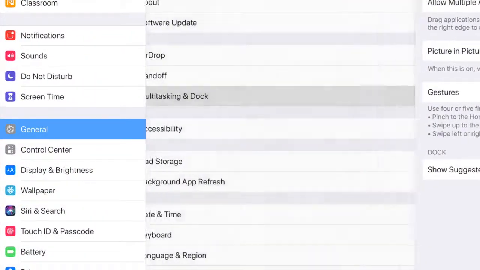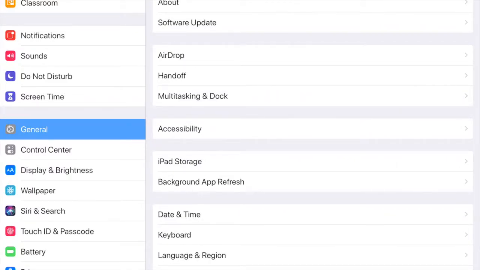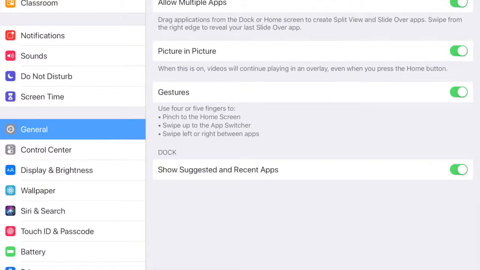Go to General. From here, you're going to touch on Multitasking and Dock. And make sure you have Allow for Multiple Apps checked on.